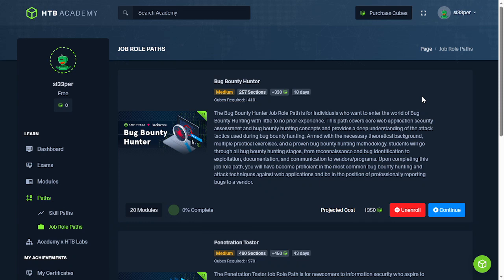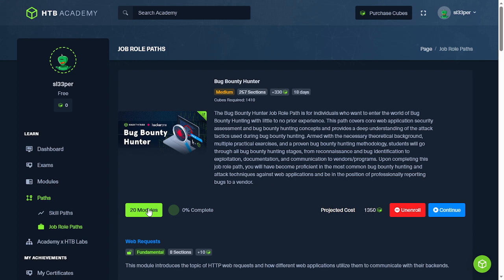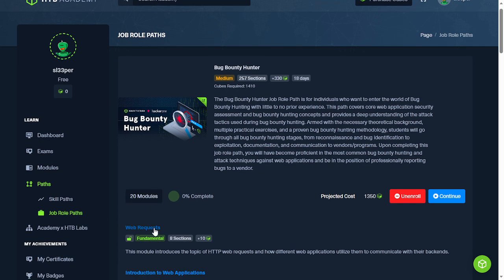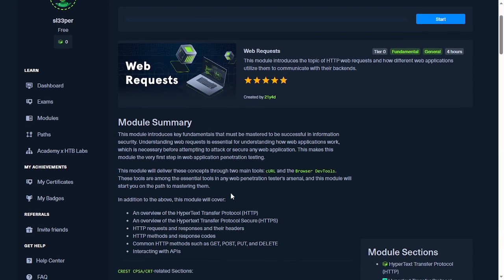I'm going to be walking through the bug bounty hunter job role path on Hack the Box, and today we're going to start the first module, web requests. So we'll first start off with the module summary.